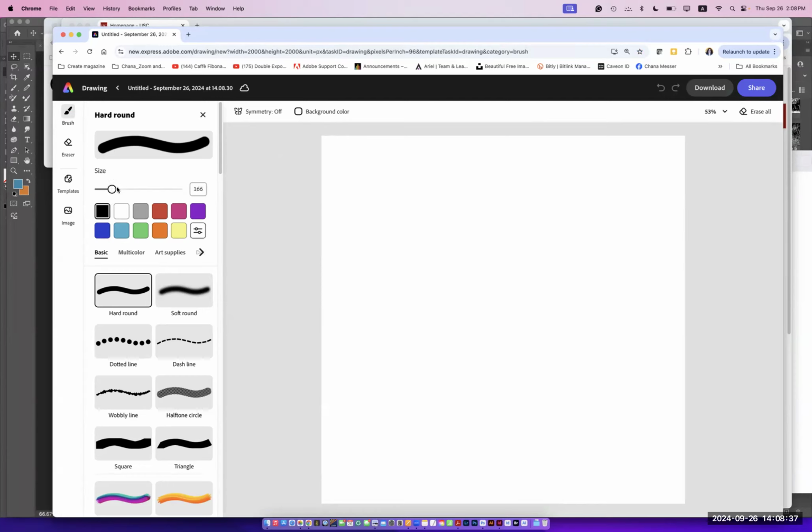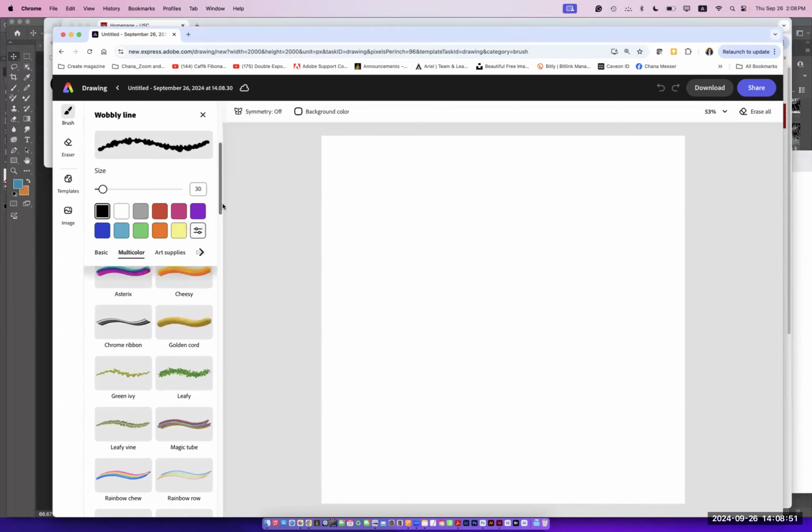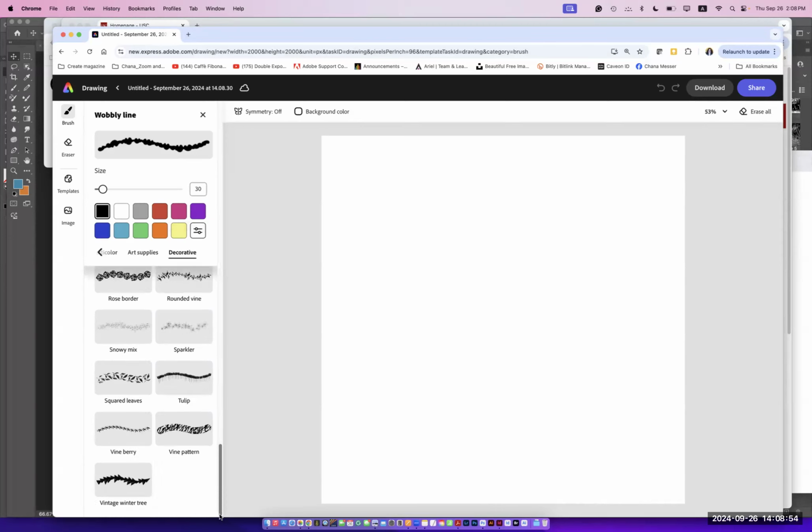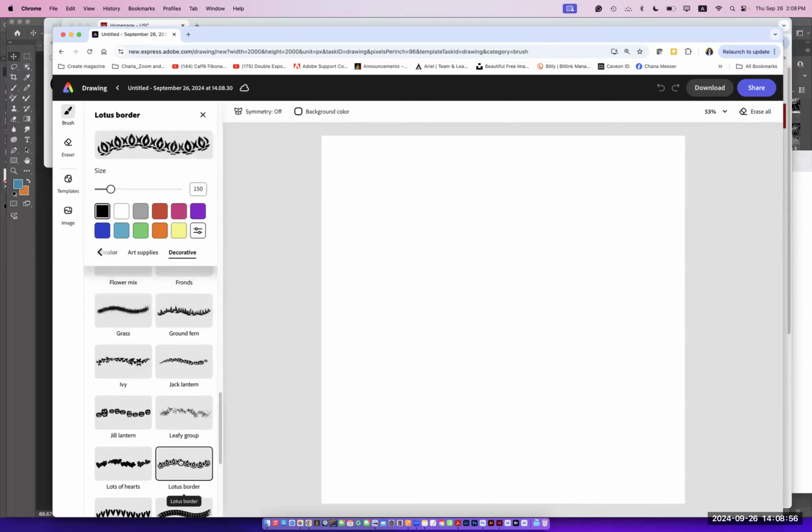What we have over here are the sizes of the brush and then different kinds of brushes: soft brush, hard brush, dotted brush, all kinds of different brushes. They give you an assortment of brushes. Let me go in and try a brush. Then you can go into the size and choose the color. I'm just going to make it black for now. I chose a brush that's decorative. There's art supply and regular. Let's say I'm just going to do that.